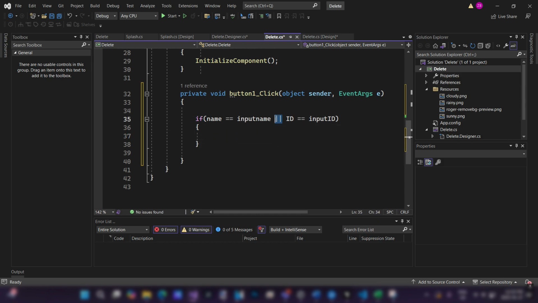Now, I don't even know what this symbol is called. All that I know is that it's a shift backslash on your keyboard there, right above the enter key.